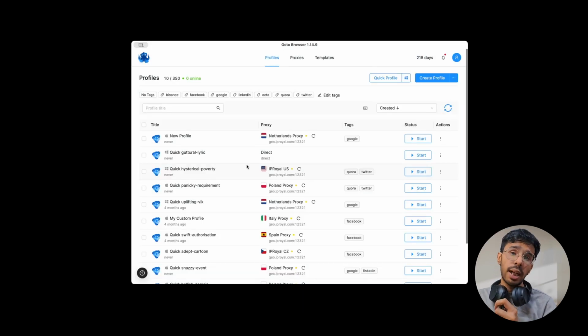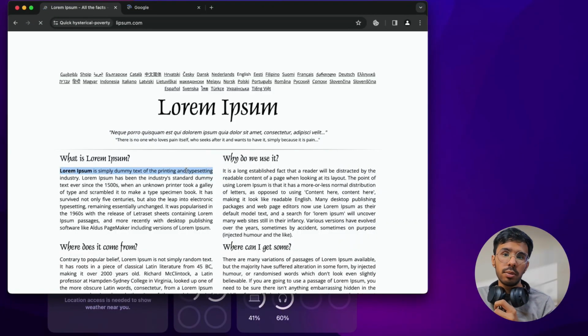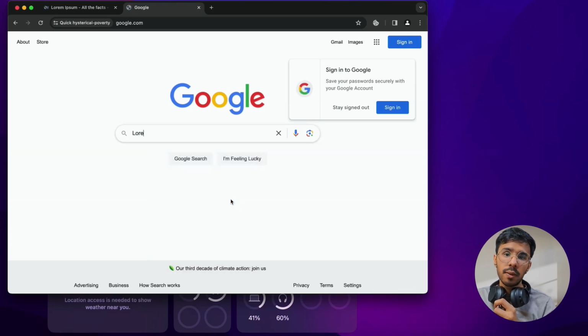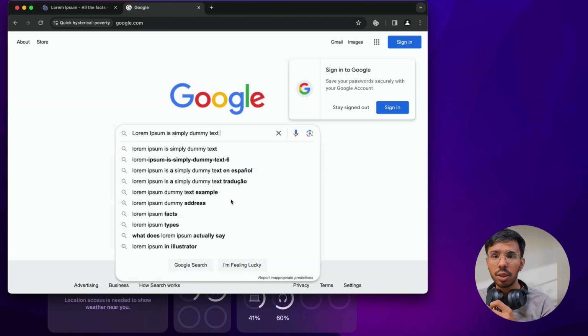Now it's time to start the profile and talk about human typing behavior. If you do not want to type something manually and it is already in your clipboard, you can simply use type text from clipboard. This option is available in your right click menu when you are using this browser. So this is a very good feature if you want a human typing behavior even when you are pasting something.